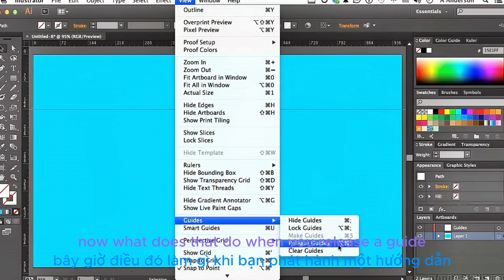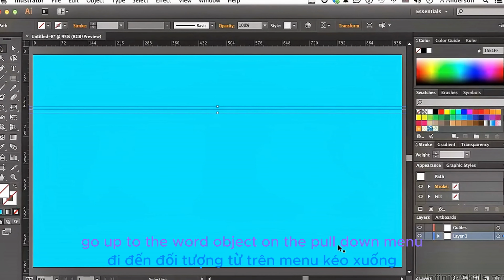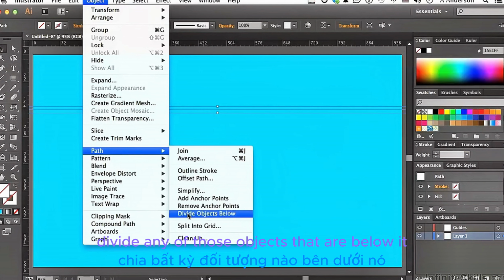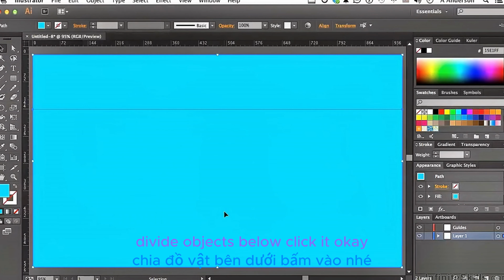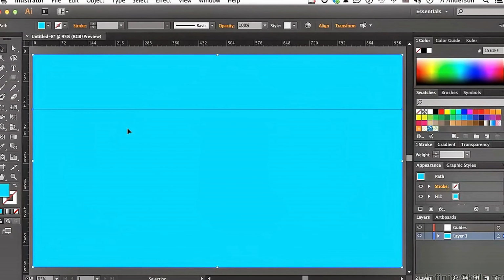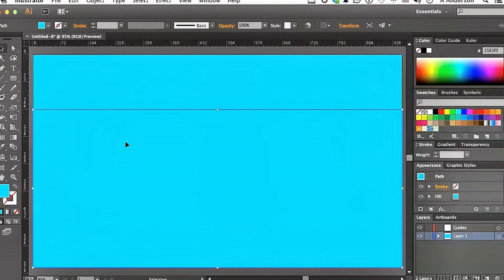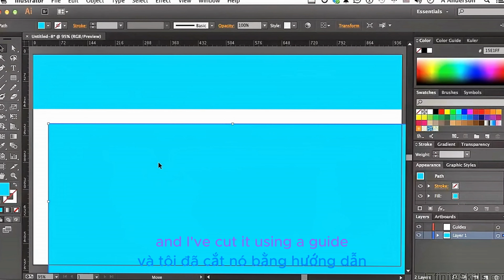Now, what does that do? When you release a guide, it turns it into a line segment. As if it never was a guide, we can now use it as a line segment, just like the one we drew. But leave it selected, go up to the word Object on the pull-down menu, and go down to Path, and select Divide any of those objects that are below it. Divide objects below. Click it. Okay, if I come back up here again, you will notice I now have two separate pieces. Each one can be controlled independently of the other, and I've cut it using a guide.